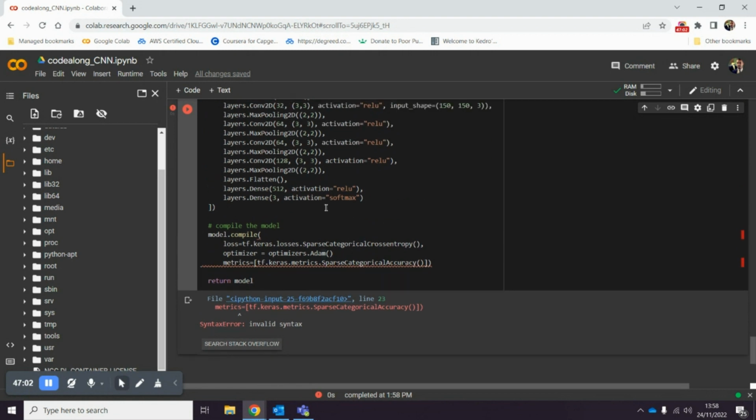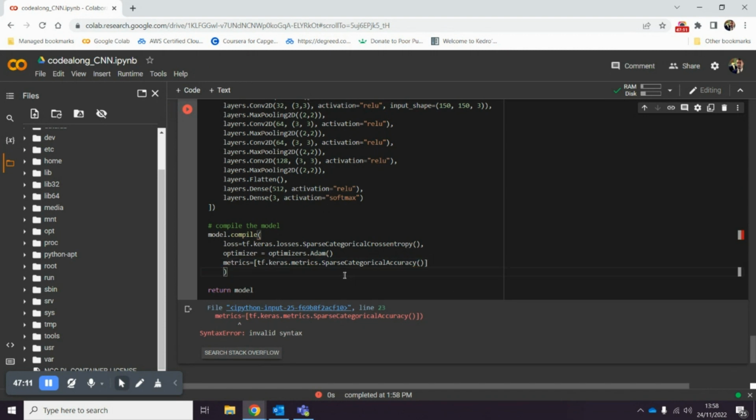Invalid syntax. What have we got wrong there? I got something wrong. Keras metric sparse categorical accuracy. Comma. It was a comma. There we go. Done. Okay.